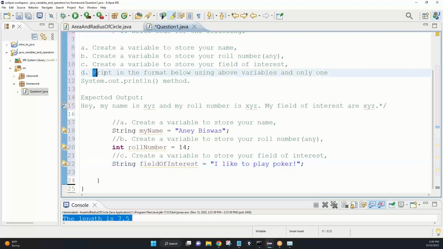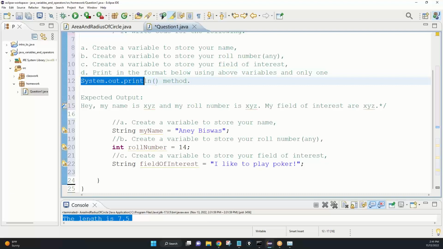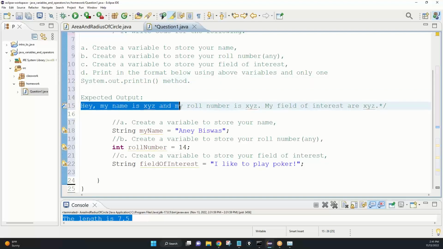And then print in the format below using the above variables and only one System.out.println. So you cannot use this more than once. You have to use it once. And this is how it's going to look like. Hey, my name is so and so, my role is so and so, and my field of interest is so and so. So how would I do this?